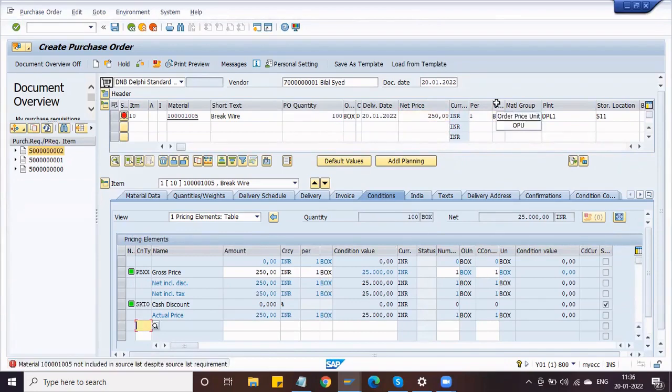Our understanding, like what is this order price unit means? Per one box, 250 rupees. If you want to maintain per each order unit, then we can maintain as 50 rupees. You understand it, right? Yes, bro.